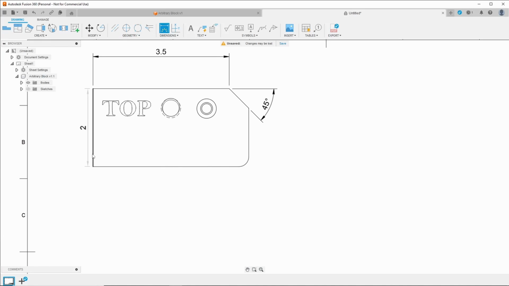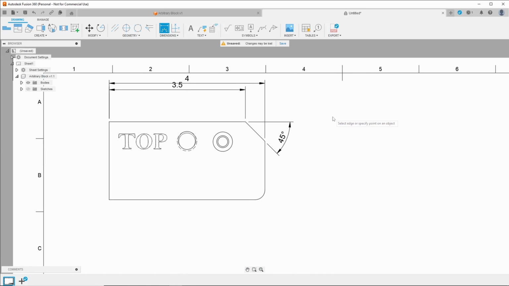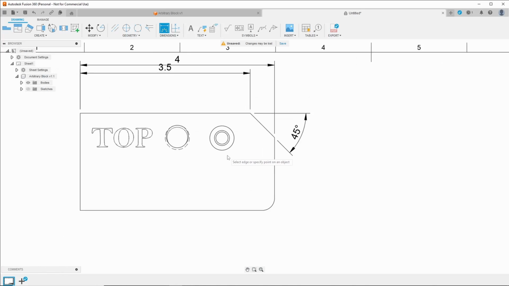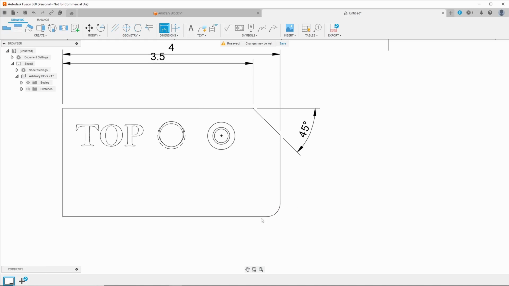Our overall length, we can click this line and this line and drag it down here, or we can bring it up here. Let's bring it up here just to make it a little less cluttered, or maybe a little more cluttered. We can pull out dimensions for all of our holes, but first let's hit this radius. So we click our radiused edge, we drag it out. Now we've called out our quarter inch radius there.